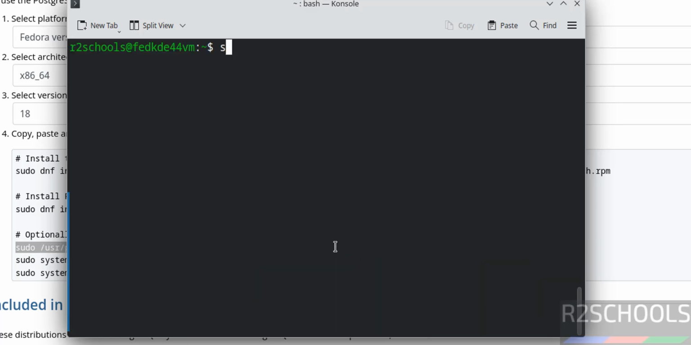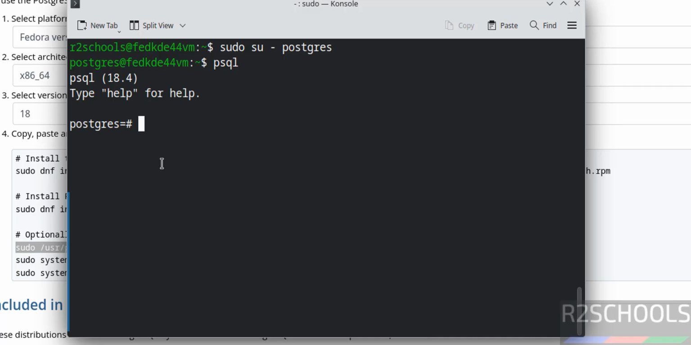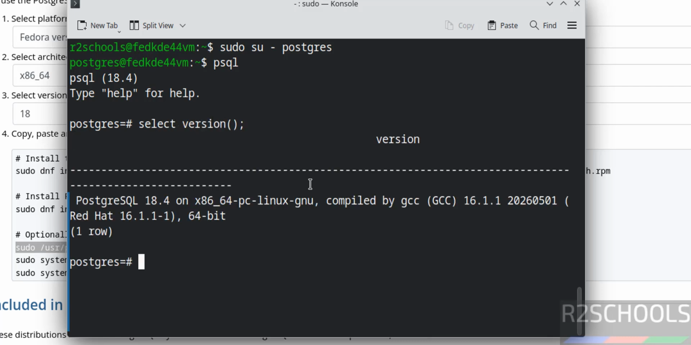Now connect to PostgreSQL Server. sudo su - postgres, psql. See, we have connected to PostgreSQL Server 18.4, but this is not the version of the PostgreSQL Server. It is the psql client version. To verify the version of the PostgreSQL Server, we have to run the command select version. So we have installed PostgreSQL Server 18.4.